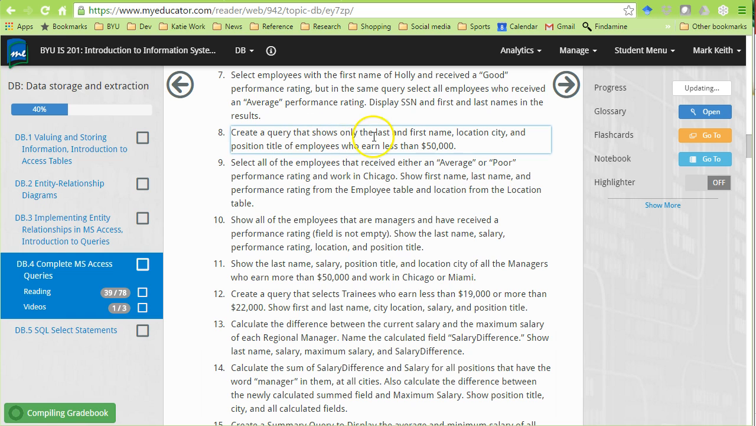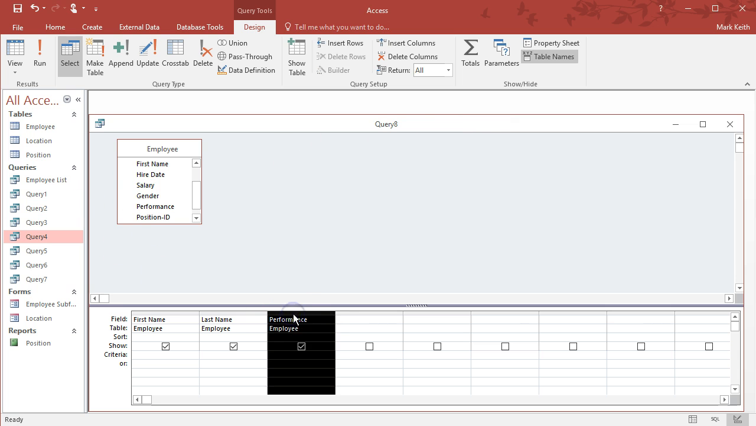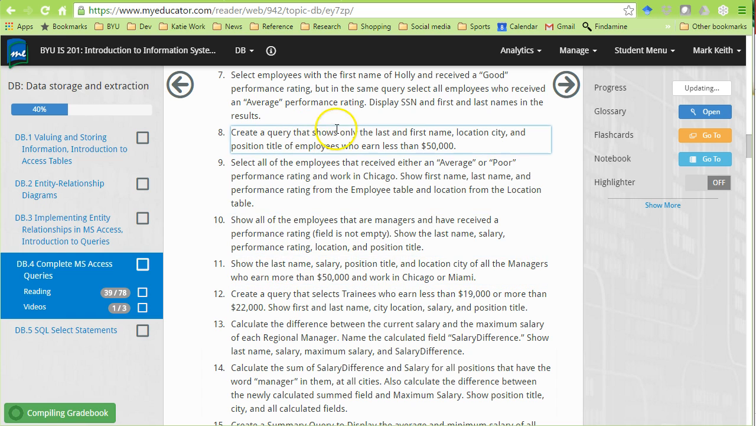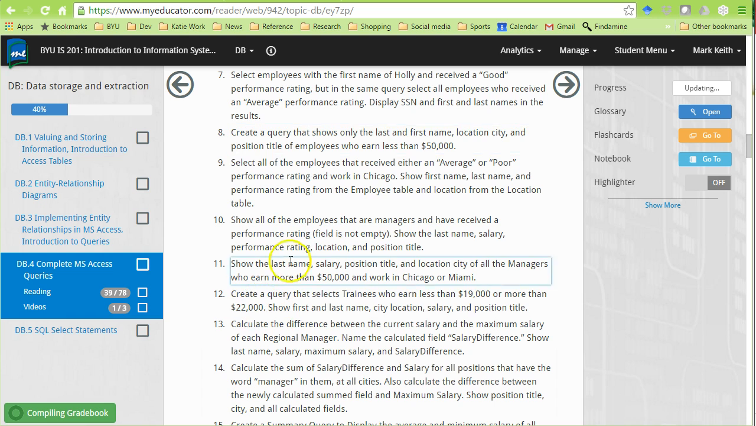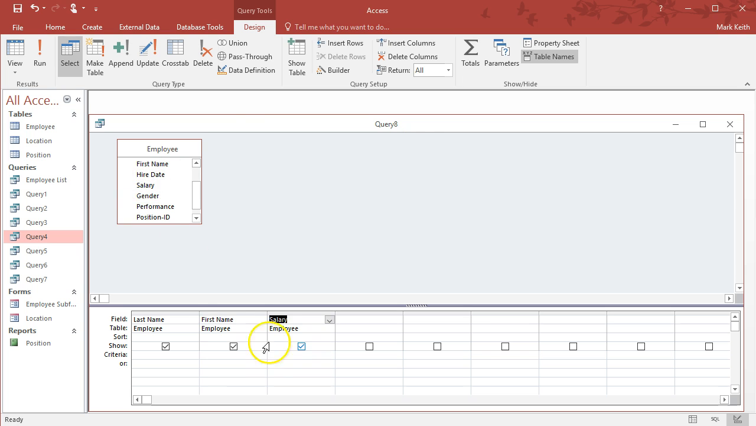Oh no, sorry, I'm on 8. First name, last name, location, city, and position title. Okay, I apologize. Let me delete that. Forgot that I'm on 8. Last name, first name. In fact, I got them out of order. So let's switch this, move it over here. Last name, first name, location, city, and position title of employees who earn less than $50,000. Well, so we need salary in there, and we can put the criteria, less than $50,000. But where do I get location, city, and position title? Because all I have here are the ID numbers.